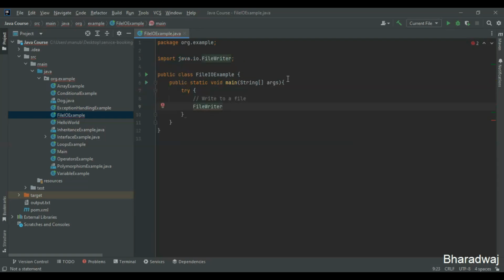writer. So you can see whenever I clicked on file writer, this got imported, right? Instead of this, we can do one more thing. What I'll do, I'll just give import java.io.*. So basically what we have done here is we have imported the classes from the java.io package, right?